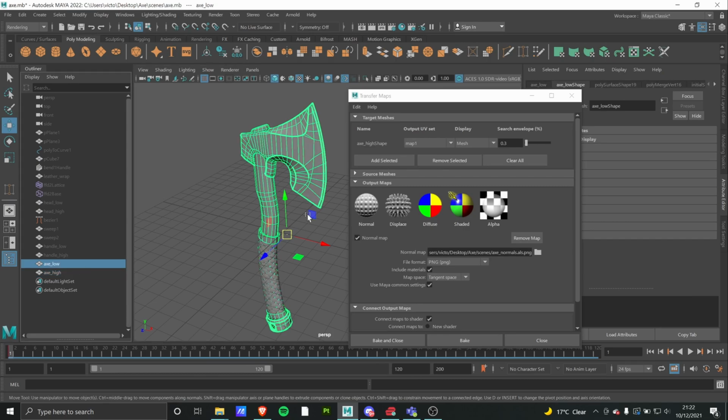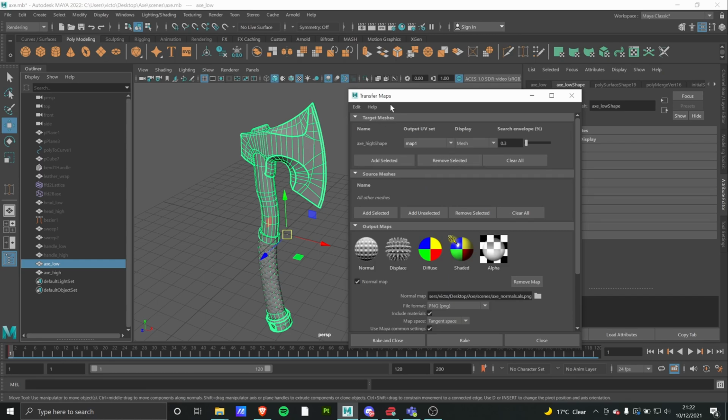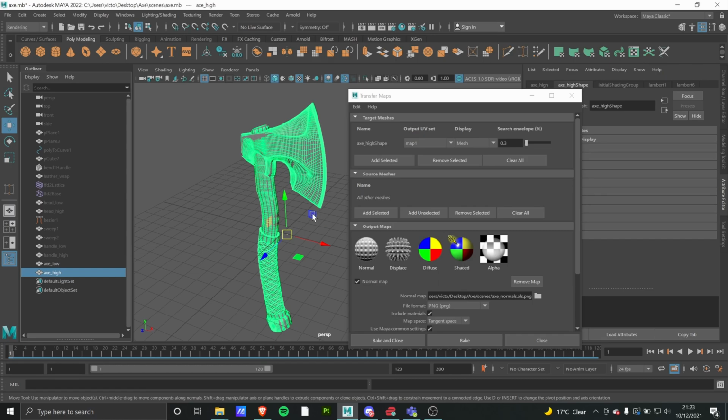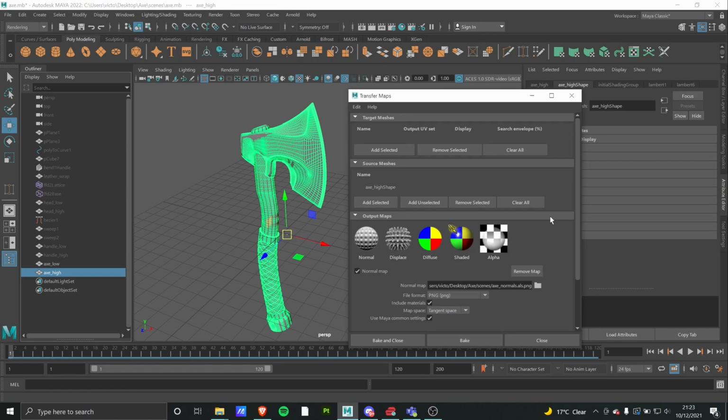So with your low poly model selected, what you want to go ahead and do is open the Transfer Maps, and then you'll see a couple of things here. The first thing is the target mesh. Now the target mesh is the mesh that's going to be used to project the normal map on. And again, a normal map is this particular type of texture that can be used to add extra detail to your model. And below that you'll see source meshes, and the source mesh is going to be your high poly mesh. So I'm just going to select my high poly mesh and then click this button that says Add Selected.